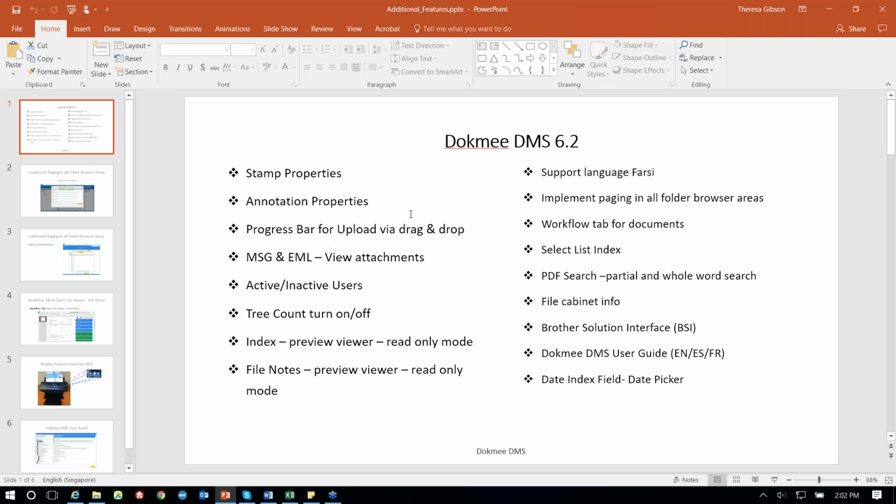So the session is all about the features that are being added recently. So let's get started. Here's the summary of the updates or the features that are being added to Dokmee DMS. We're going to discuss the features one by one. So we updated stamp properties, annotation, and a progress bar for upload using drag and drop.